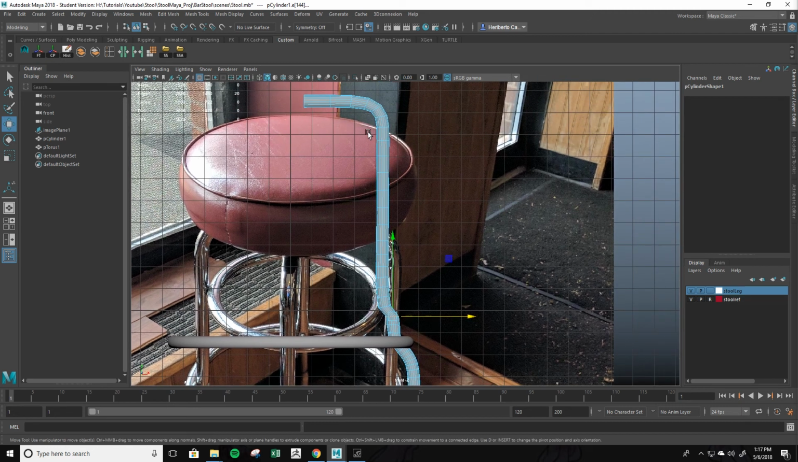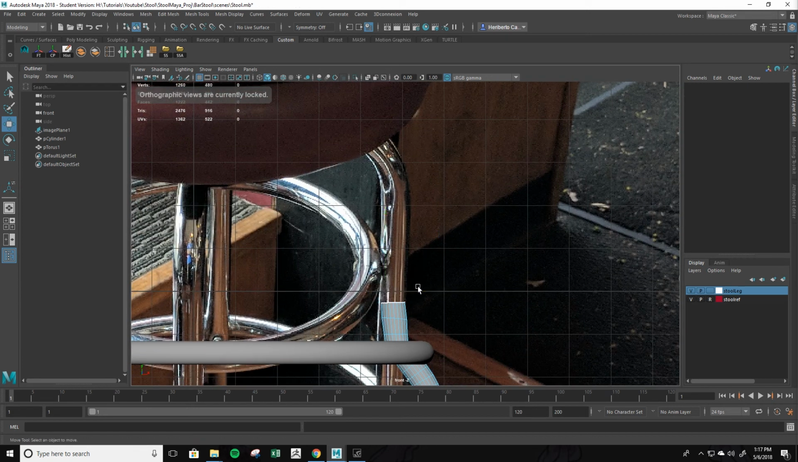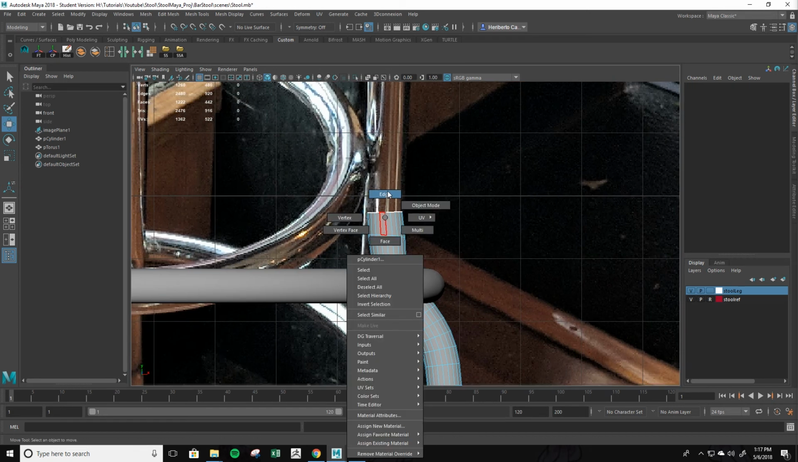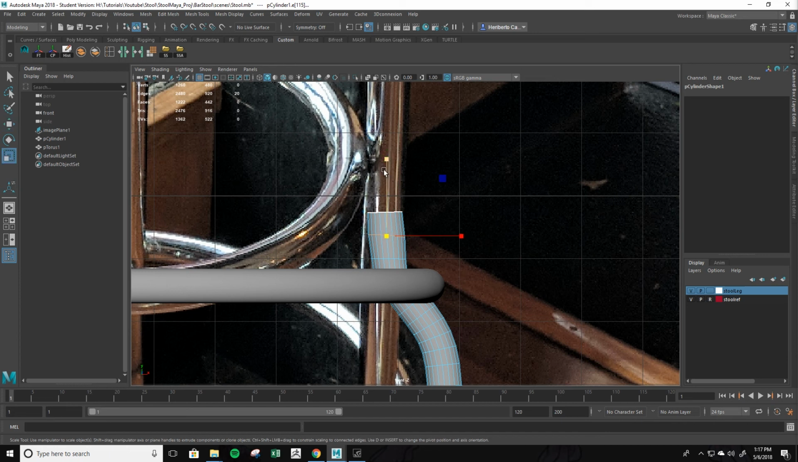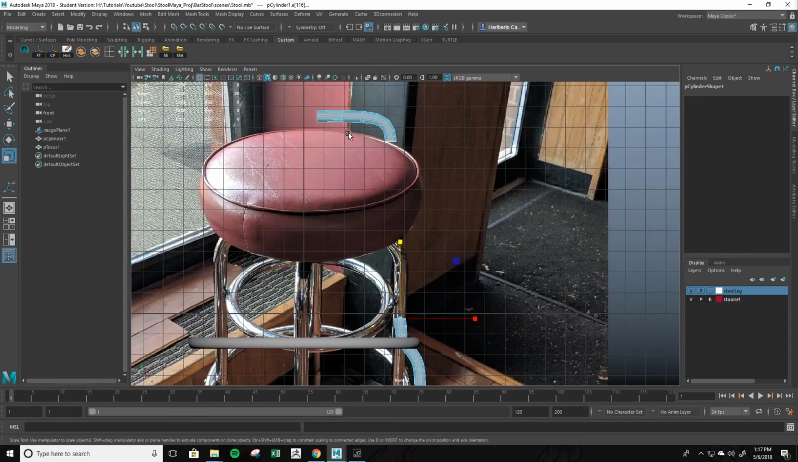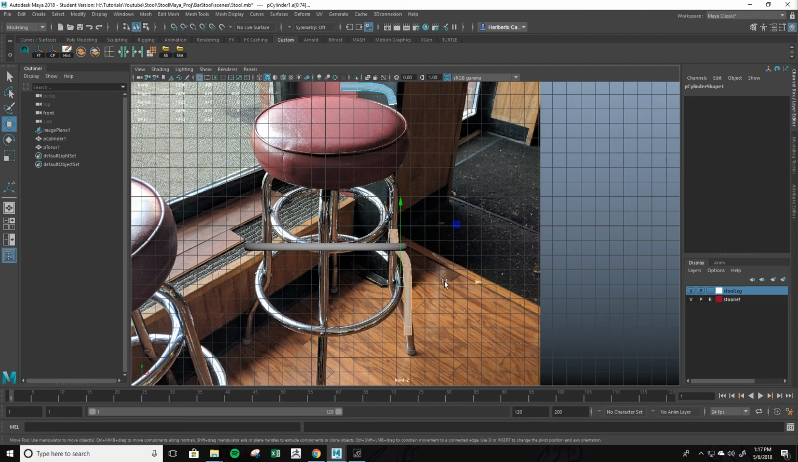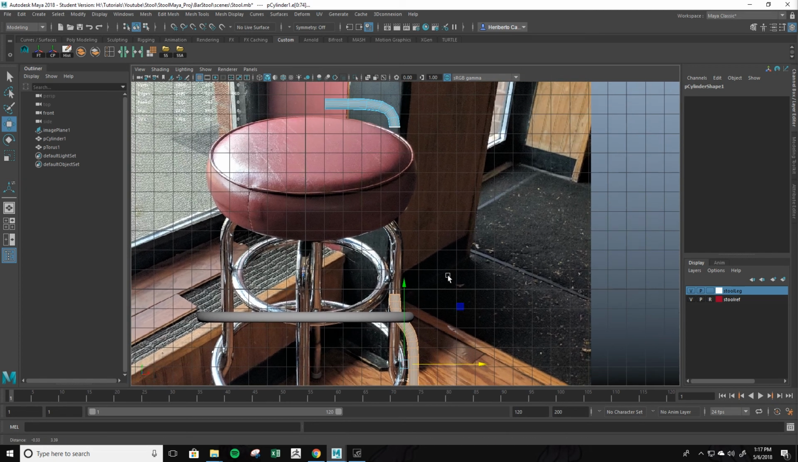So now I'm going to come here in face mode and delete all these faces right here. And I'm going to grab this and hit R on my keyboard and just scale downward like that. So that just makes it nice and symmetrical. And then I'm going to grab all these and move them over a little bit. Probably grab these as well. Move it over a little like that.